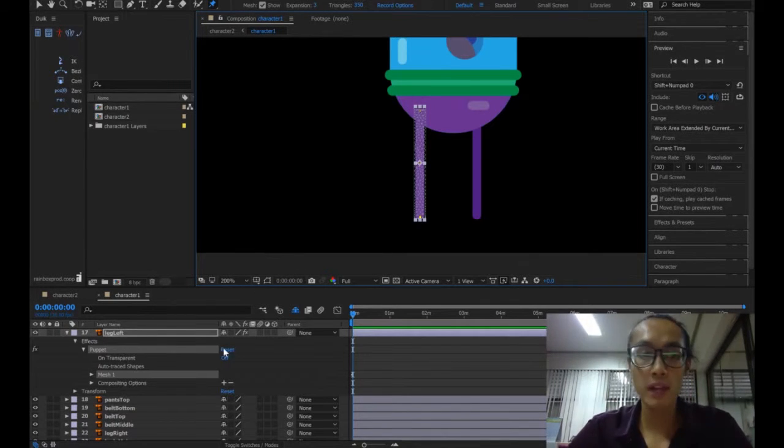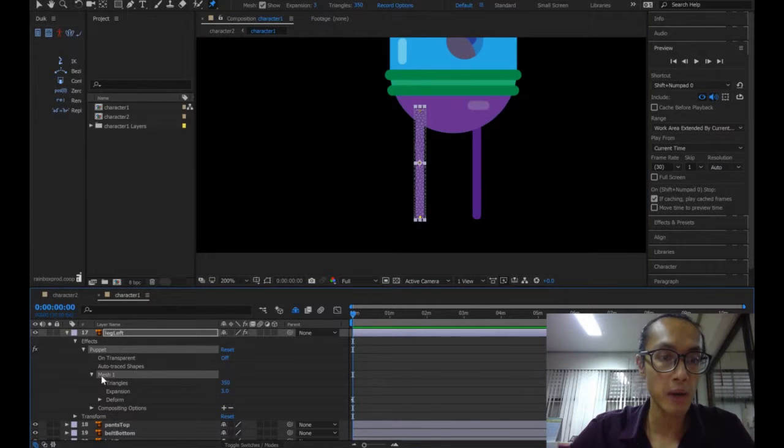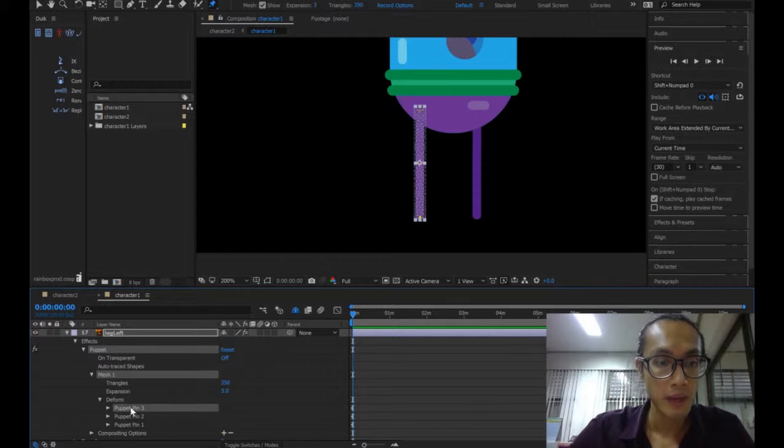After we click on those, we can go over here to the time panel, and under leg left, effects, puppet, and mesh 1, which is the one I just made by clicking on the pin. You can open it up, and over here you'll see deform. Now you see these 3 pins: puppet pin 1, puppet pin 2, and puppet pin 3.